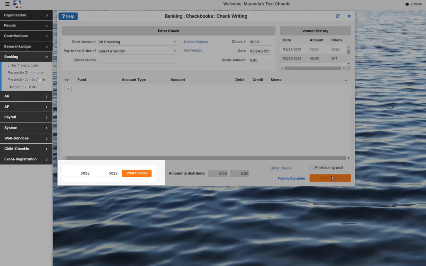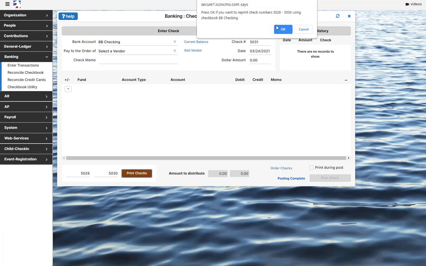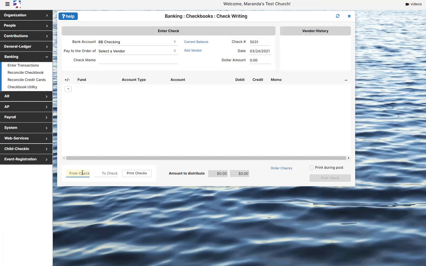When you have added in the checks that you need to enter, you can click on Print Checks. A message will appear asking if you want to print check number blank to blank. If that is correct, click OK. This is also how you would reprint checks.